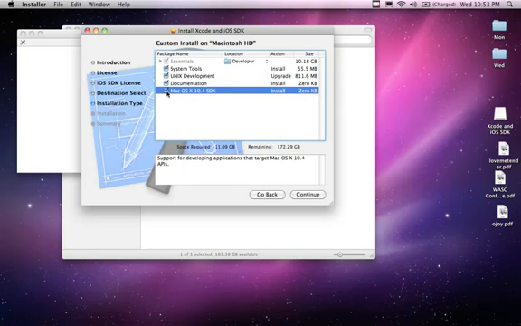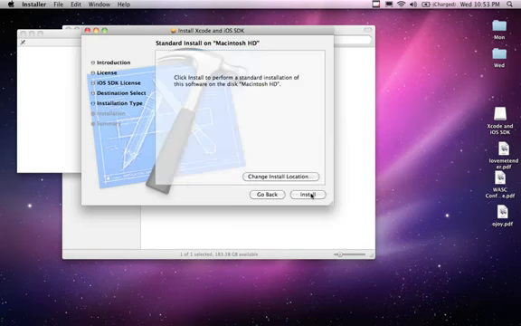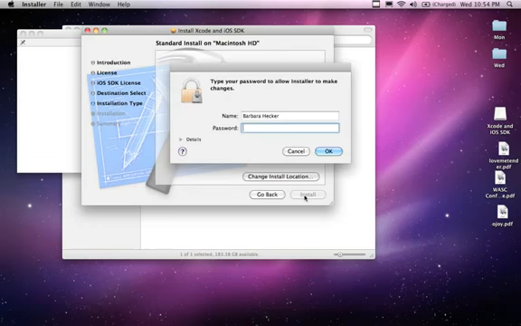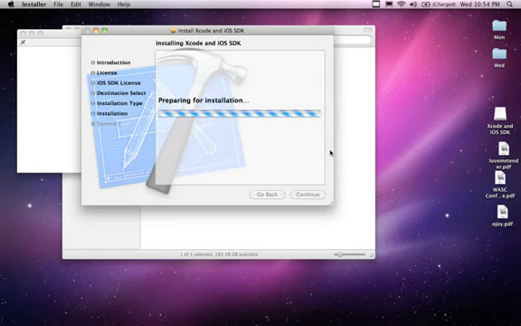I don't really want support for Apple development, so it'll conserve some space. Anyway, I'm just going to click continue, and then I'm going to click install down here. So I did not select that last option. I just kind of played with it for a few minutes and then just left it alone. You're going to have to put your password in and press OK.